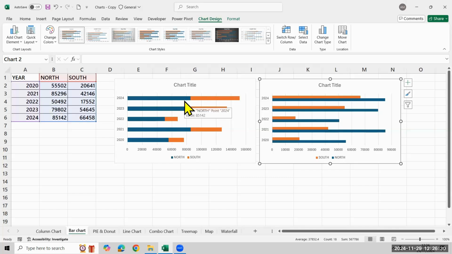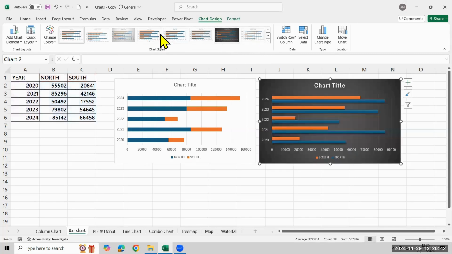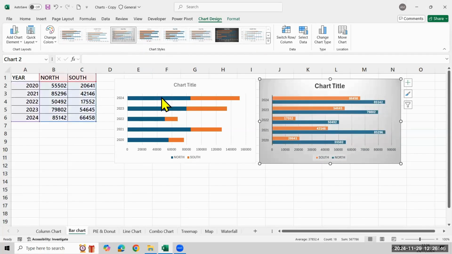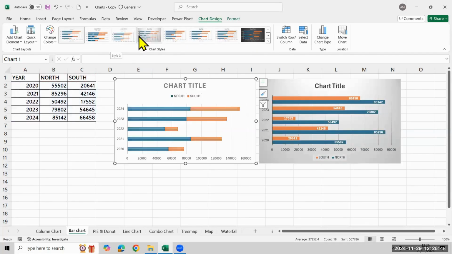It represents the value. And in this, you're comparing it. Got the point? So whichever you like, you can represent. And you can select whichever charts you need from here in the chart design. This time, I'm going to select any one. Let's assume that I'm selecting this. And here also, I'm selecting this.